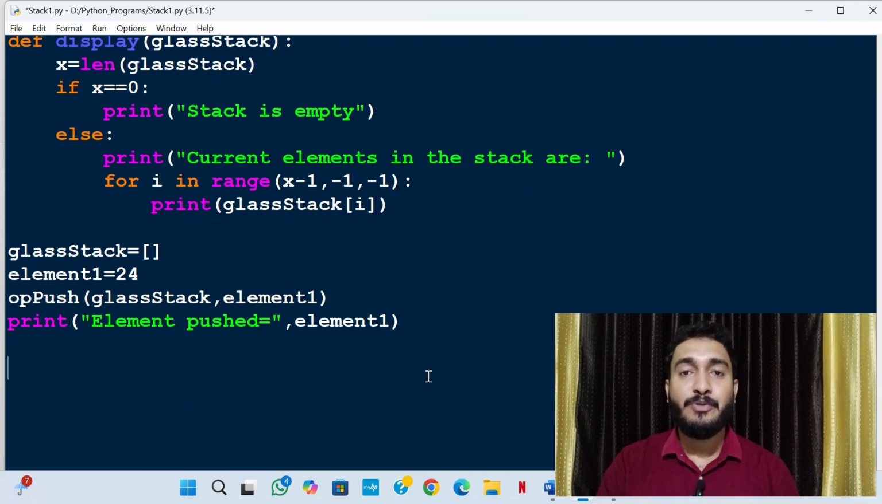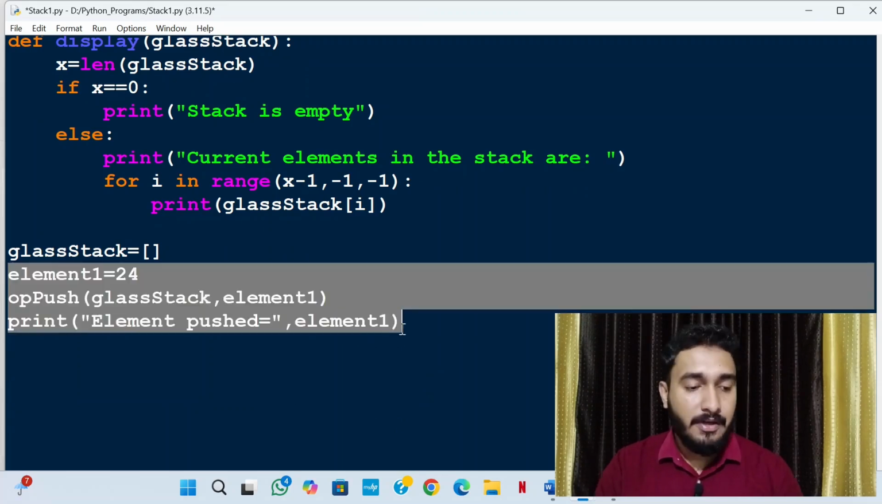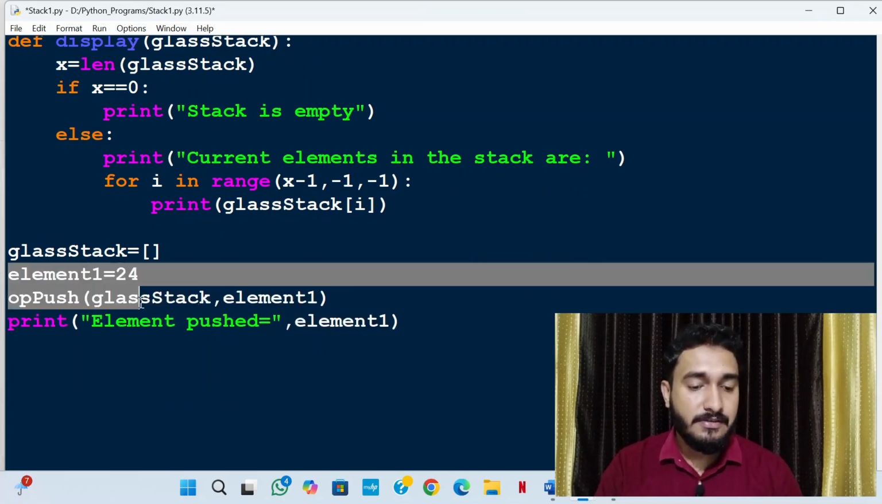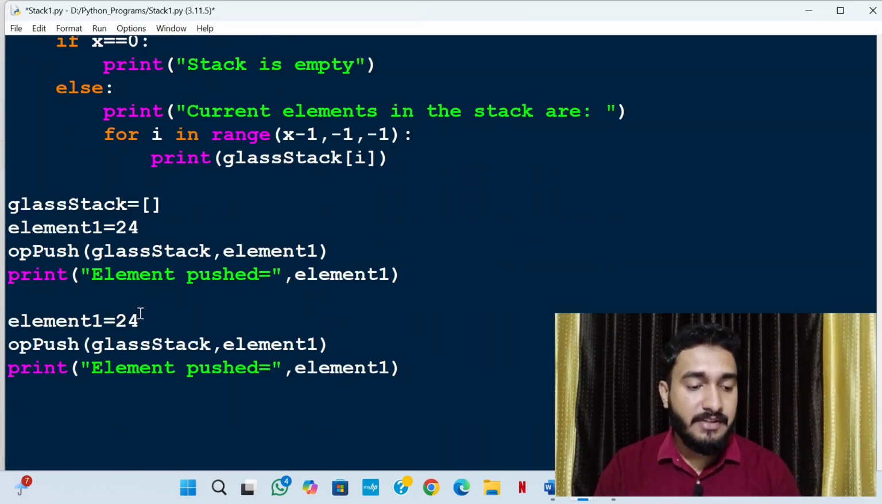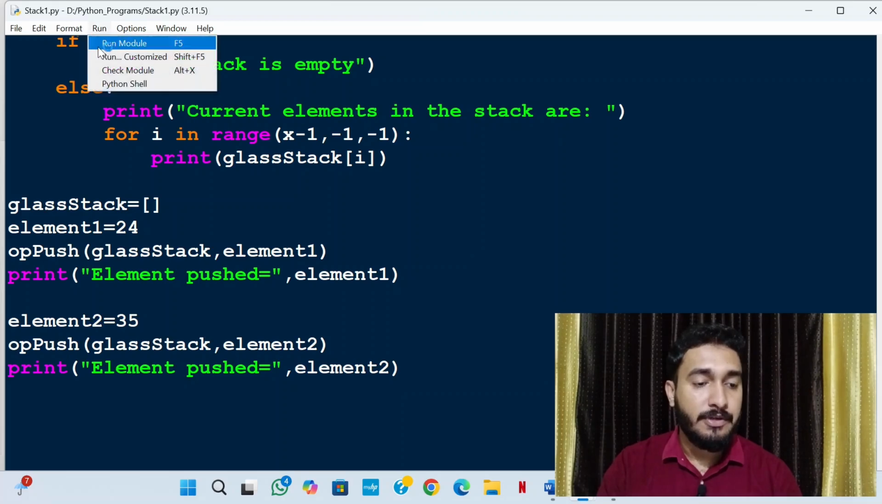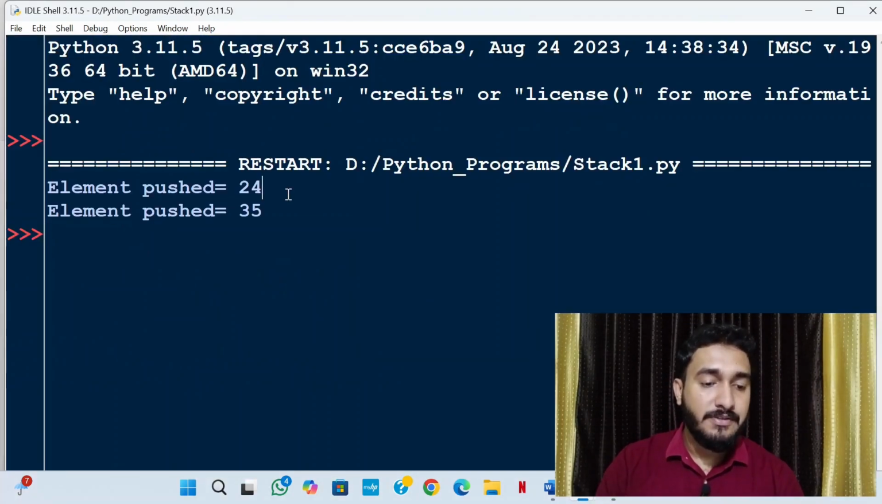Okay, I will push one more element into the stack. I can copy these 3 lines, copy, paste. I will change this to 35, and make it as element 2, pushing this element 2 and printing that element. Run the program. So we have pushed 2 elements. So it prints element pushed 24, element pushed 35.